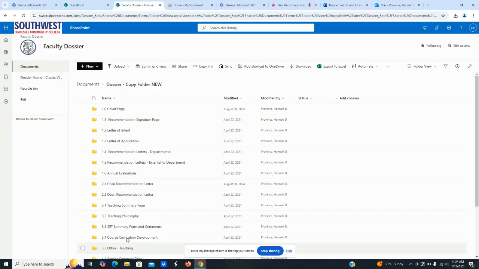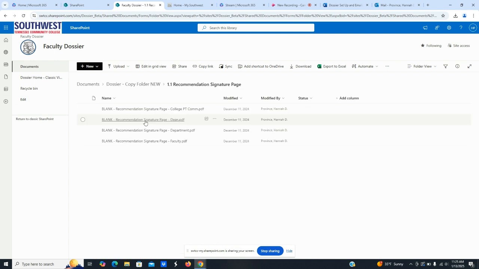What you've got to do is the recommendation signature page is the first thing that you will probably do in the dossier. Now, when you click on this, you'll notice that it's different. You'll see that it says blank, blank, blank, blank, blank, and they're all PDFs.